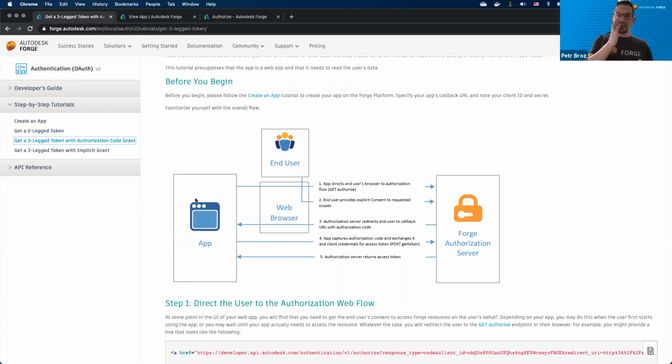So you need to actually ask the user for their approval as well, and only then will you receive an access token, a so-called three-legged access token, that you'll be able to use for any kind of Forge requests that actually require three-legged tokens. And the workflow is like so.